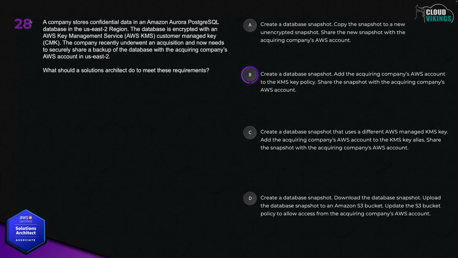The correct answer here would be B. Create a database snapshot, then add the acquiring company's AWS account to the KMS key policy, then share the snapshot with the acquiring company's AWS account.